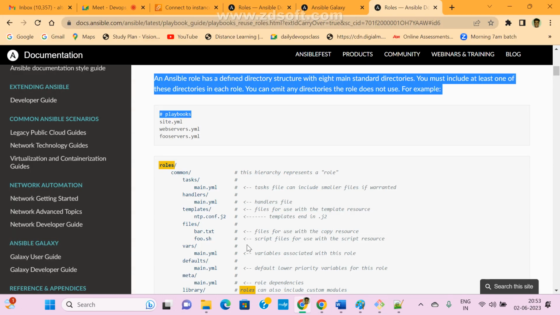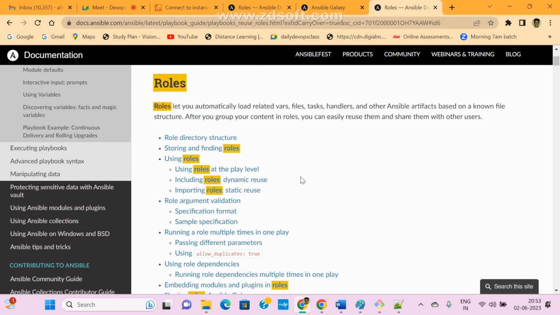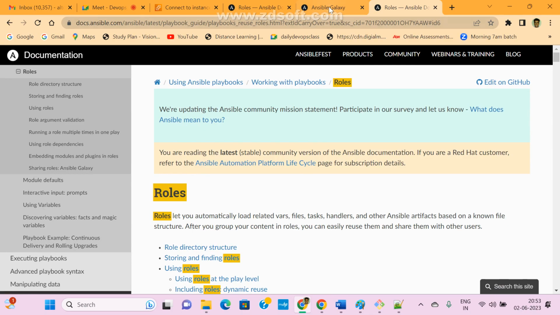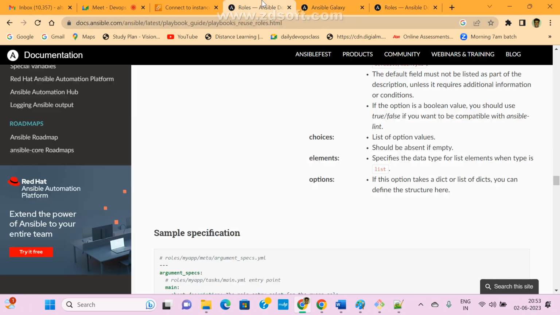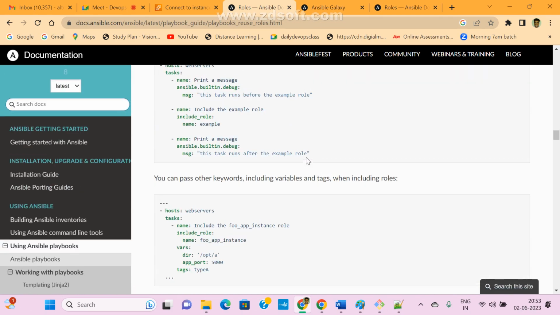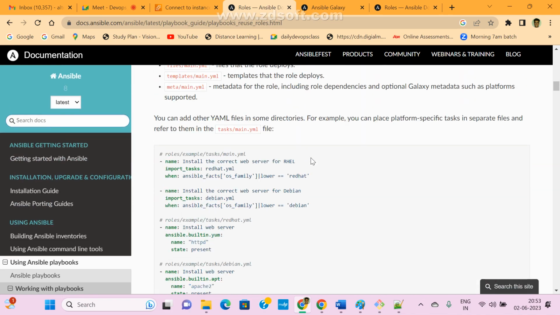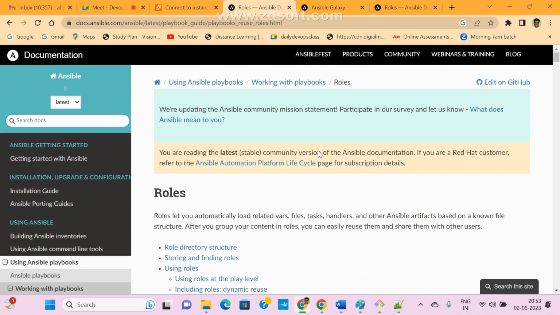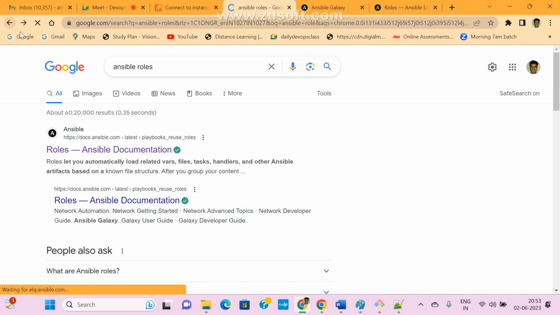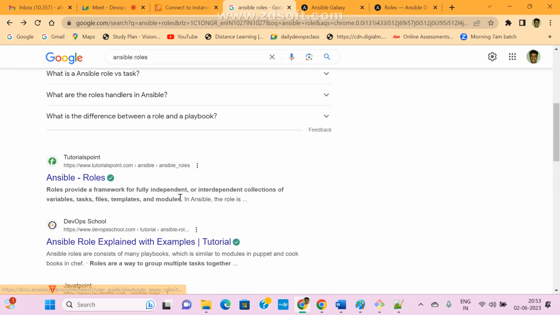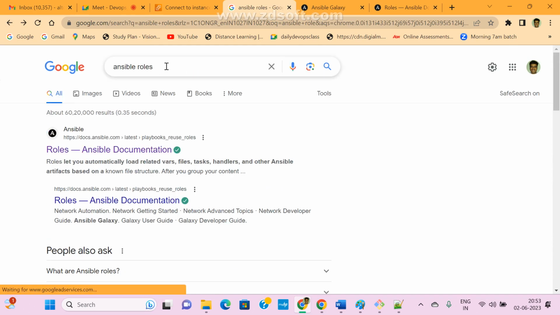And in interviews they also ask, what does Ansible Galaxy mean? Ansible Galaxy is nothing but a hub. Ansible Galaxy is the hub, where we can get and share all your Ansible content, whatever you want.